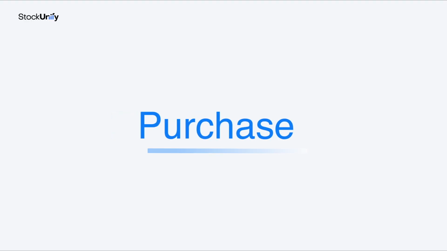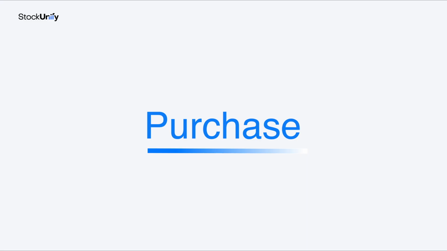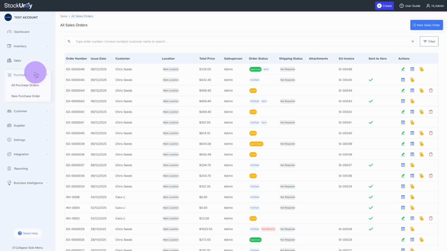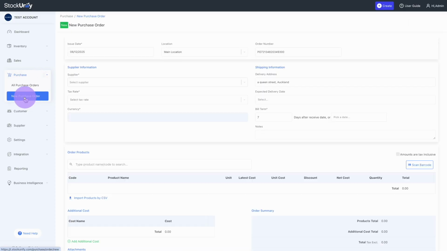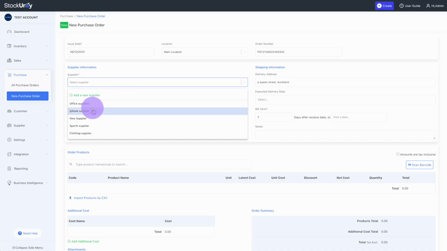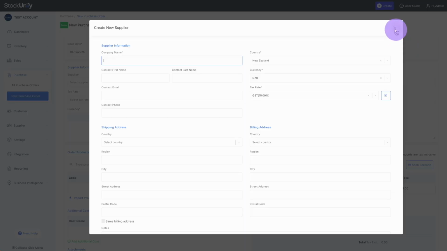Next, let's walk through the purchase workflow, from creating a purchase order, receiving stock, and syncing the bill to Xero. Navigate to the Purchase menu. Click the New Purchase Order. Enter the issue date, location, and order number. Select the supplier from the drop-down menu, or create a new supplier from here.